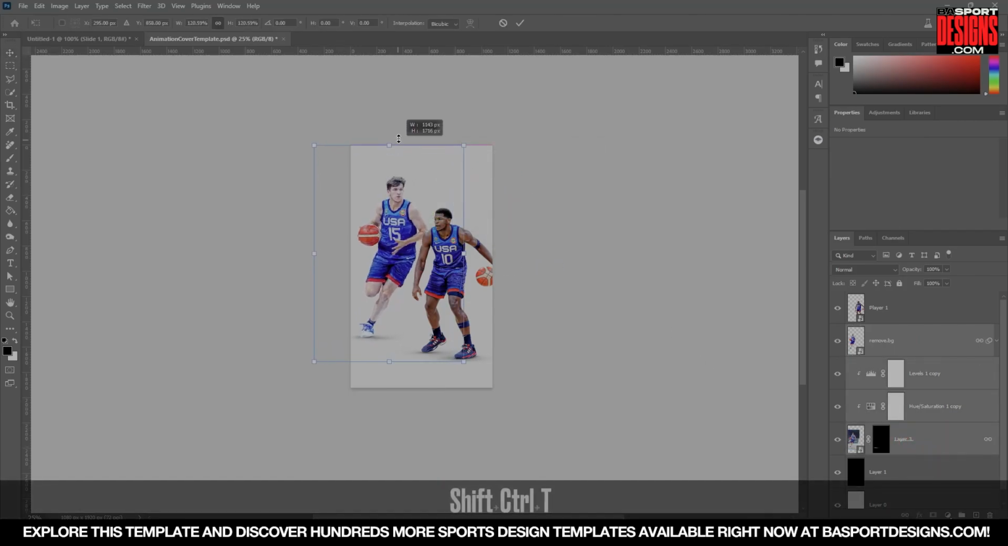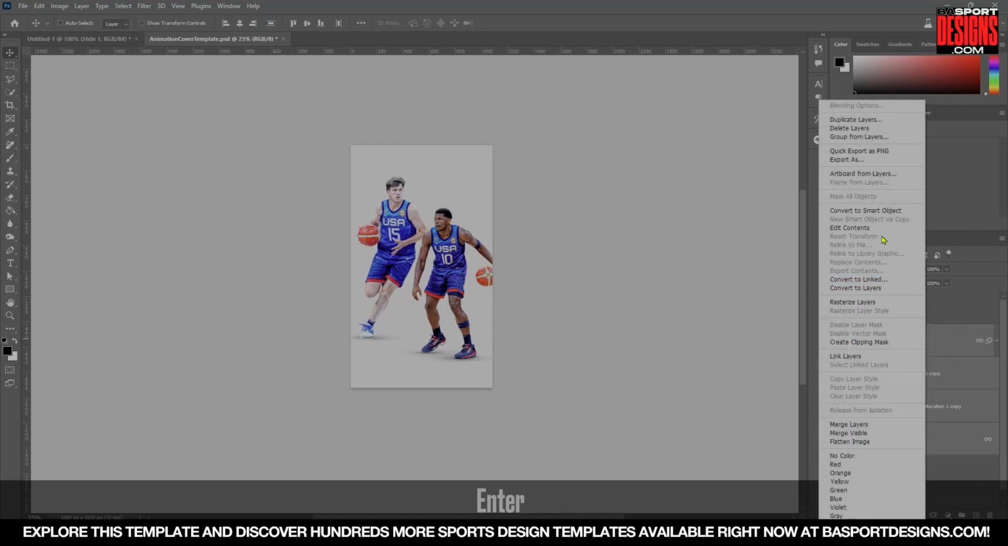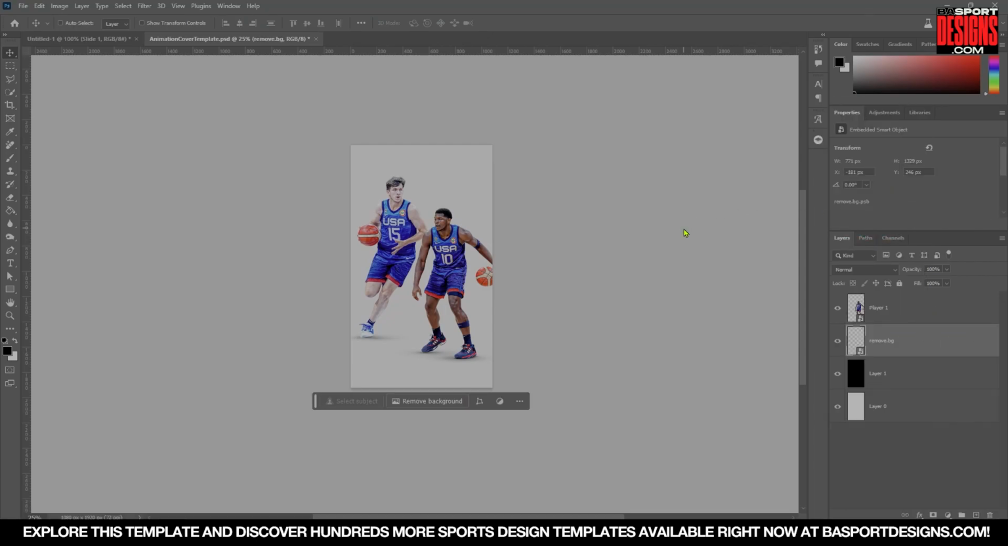Make sure all layers are selected, and then right click, convert to smart object.